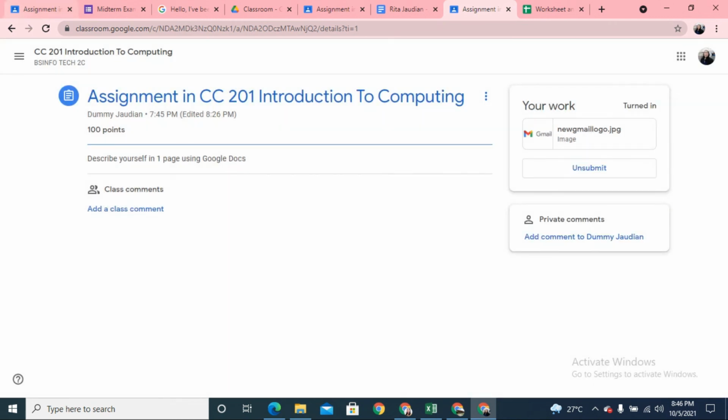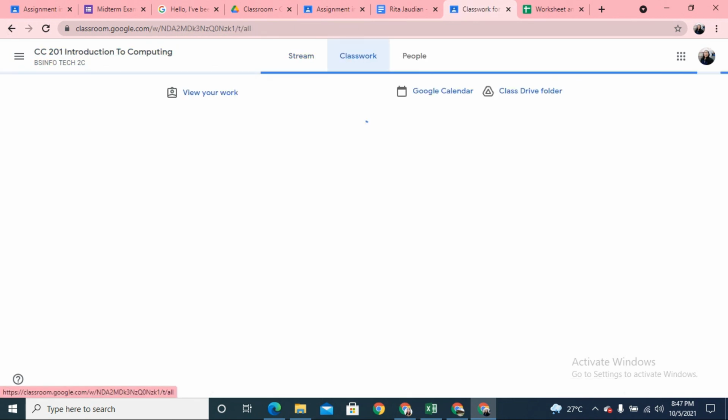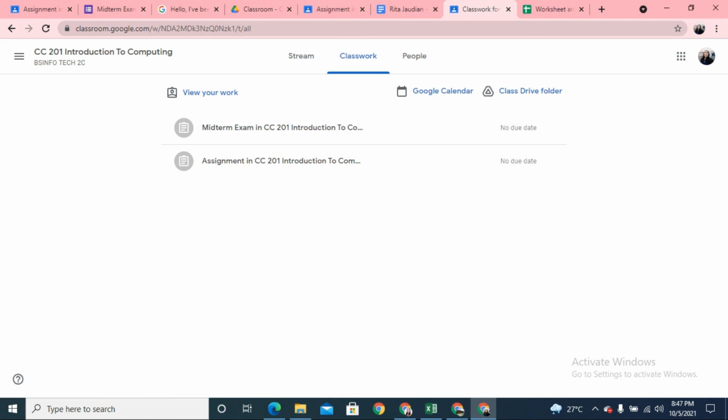Okay, that's it. So let's go back to our classroom classwork. If you notice that your two folders are in gray, it means that everything is submitted already.